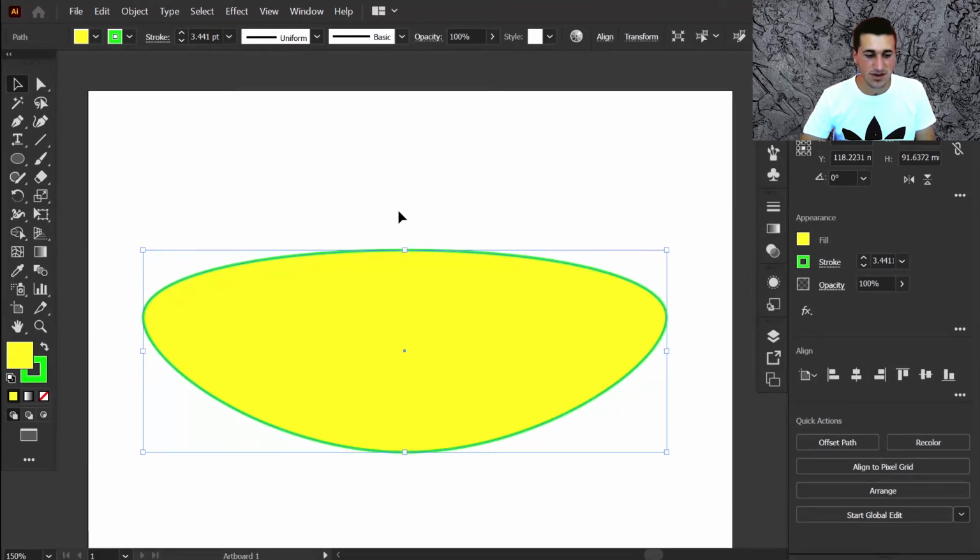To bring it back to the default of black and white, you can press the shortcut D on the keyboard. If you want to remove the stroke or the fill color, you can just press the slash or the divide sign. That will remove the color from it.